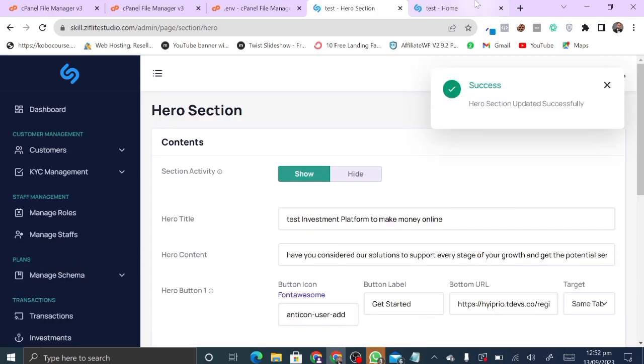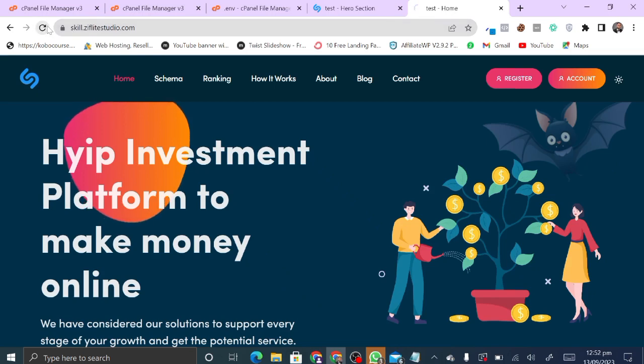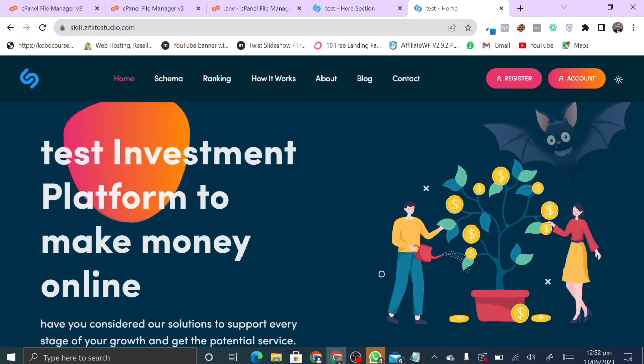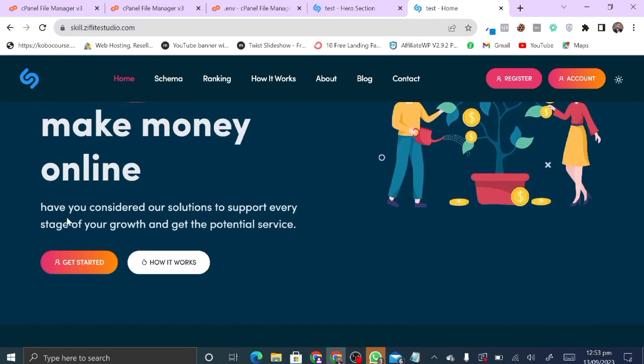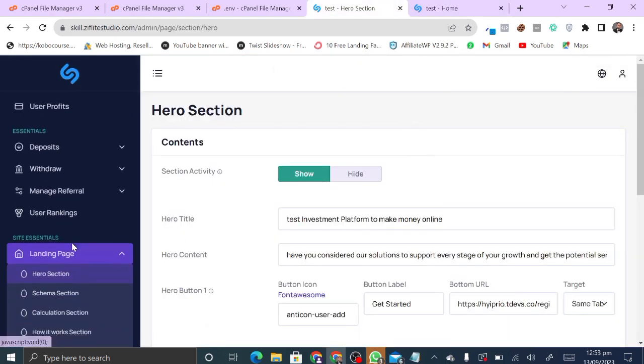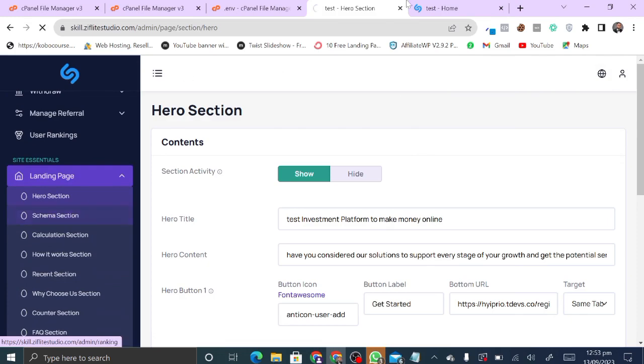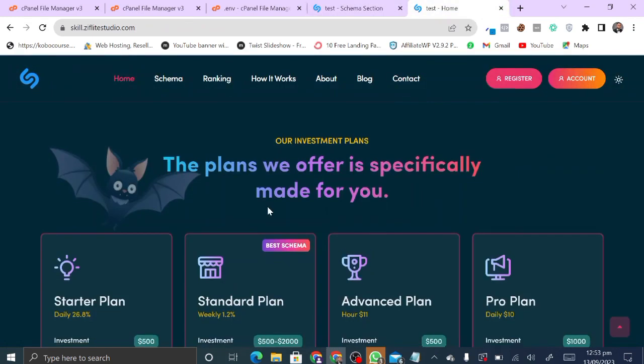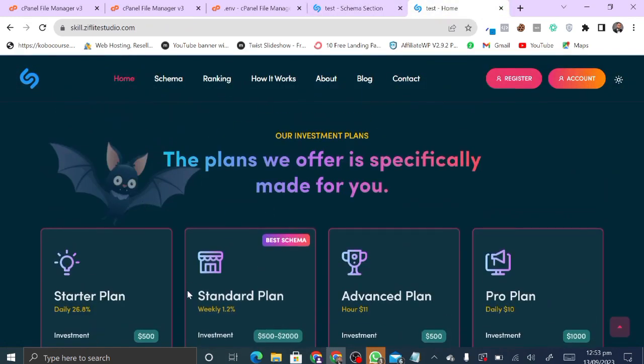Just make sure you click on save changes. Then we'll go to the front end and we're going to refresh this. So always refresh so you can see your changes. You see it's "test investment platform to make money." You can now see "Have you considered." So basically this is how to go about making changes to every aspect of your site.